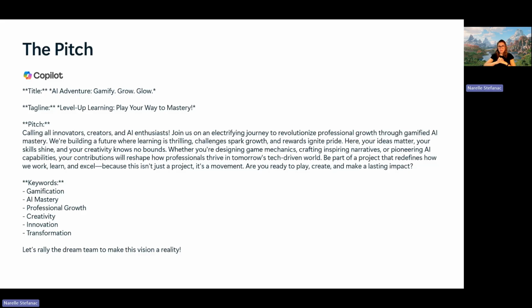Whether you're designing game mechanics, crafting inspiring narratives, or pioneering AI capabilities, your contributions will reshape how professionals thrive in tomorrow's tech-driven world. Be part of a project that redefines how we work, learn, and excel, because this isn't just a project, it's a movement. Are you ready to play, create, and make a lasting impact?